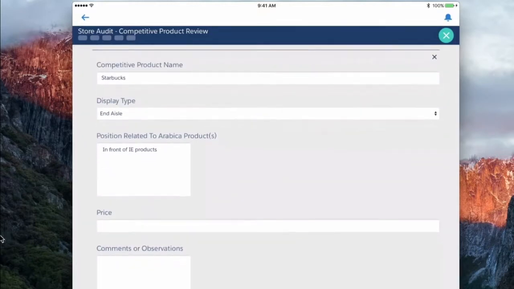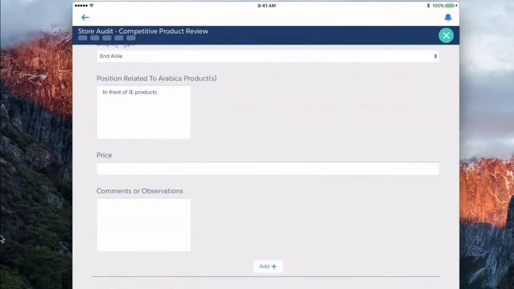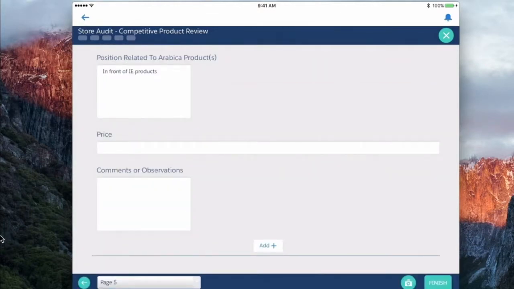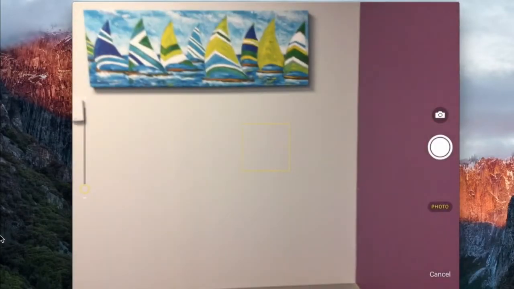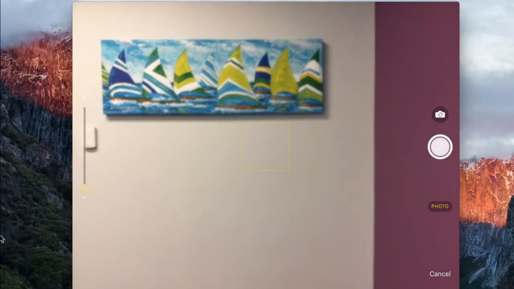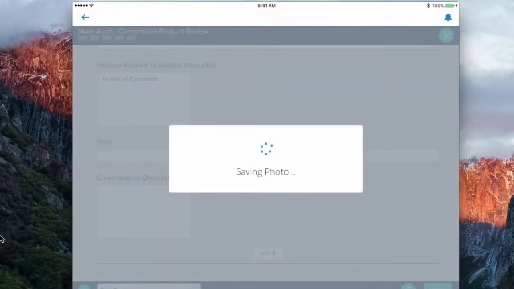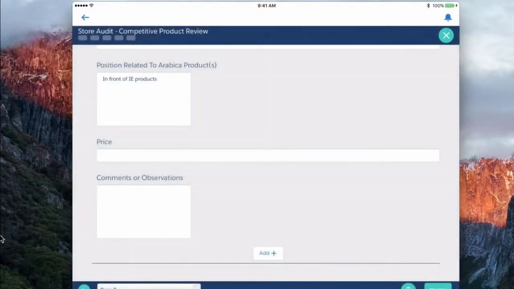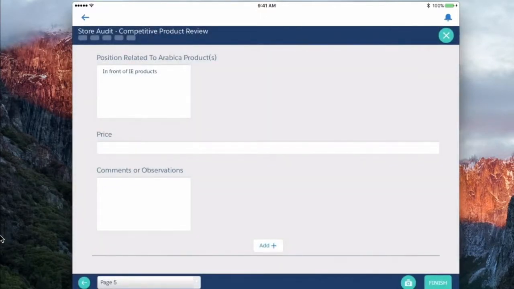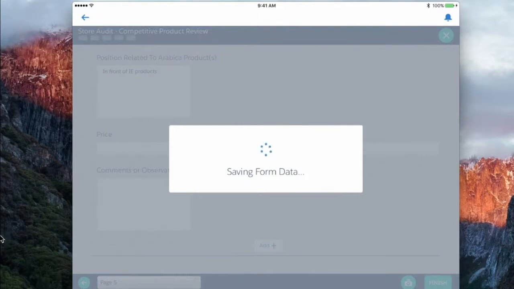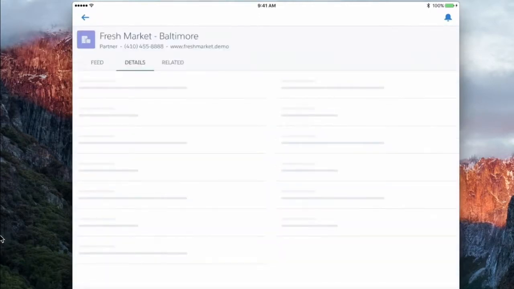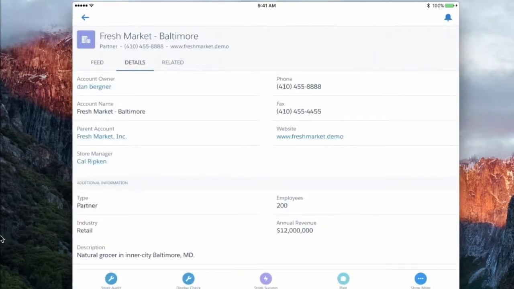And in the event we actually wanted to capture a picture of one of those competitive displays, we just click the camera, say take a photo, snap a picture of that competitive display and use that, and it'll actually save that back to our Salesforce environment, which we can see in the web browser here in just a moment. Before I do that, I want to walk you through the last portion of my responsibilities here in auditing the store and show you what a display check looks like.